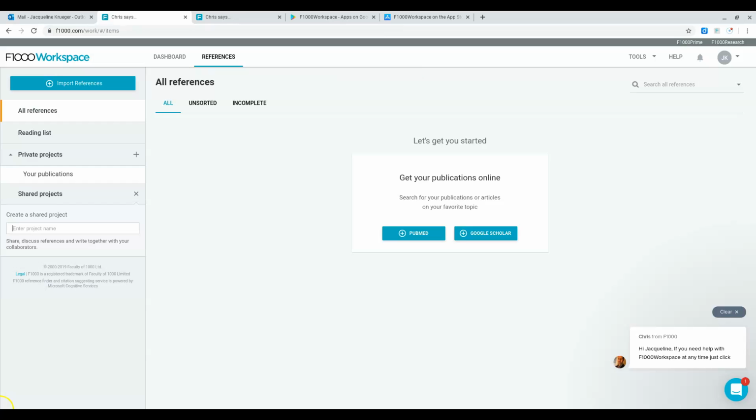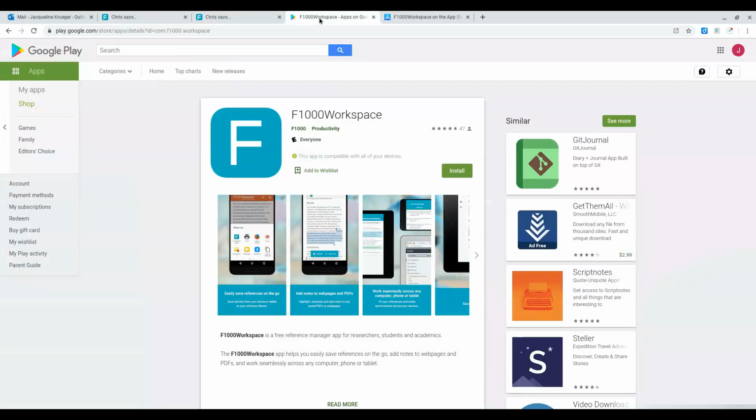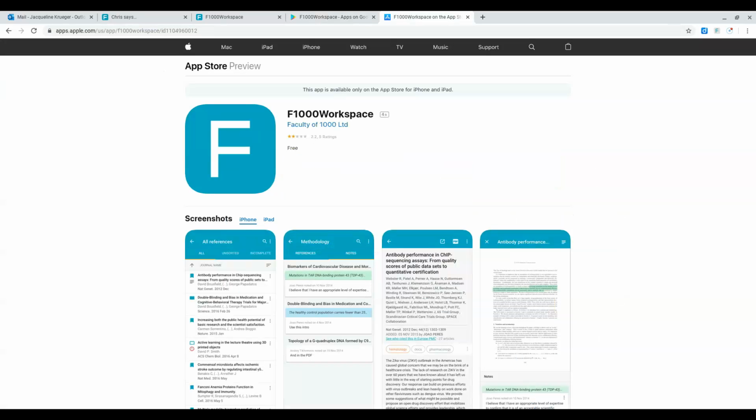The other thing that you can do, if you want to, is go ahead and download the F1000 Workspace app onto your mobile device. So there is an app for Android or for Google Play, and there's also an app for iOS. The reviews are not so great on this app, although I will say that I used to use it when I had an iPhone and it seemed to work just fine. So I'm not sure if it has developed problems, but if you want to, you can go ahead and download the app onto your mobile device.